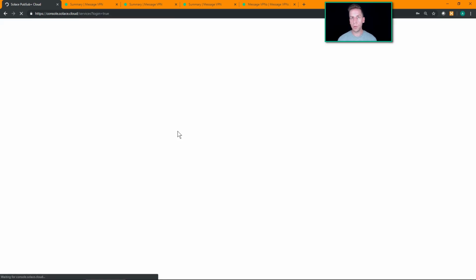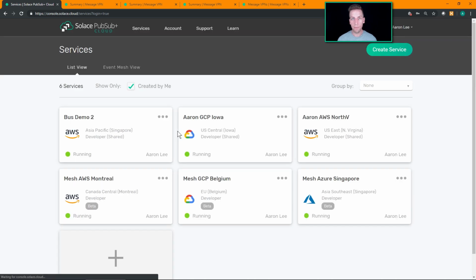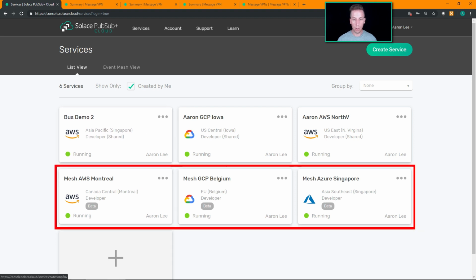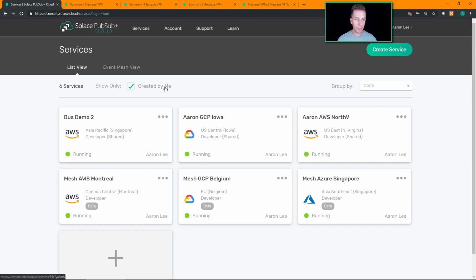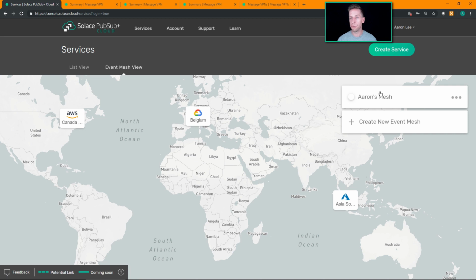Now, you're going to need multiple instances of your Solace brokers running to configure DMR links between. I've pre-configured 3 for the purpose of this demo. I have one in Montreal, one in Belgium, and one in Singapore. If you click on the event mesh view, you can actually visualize what your mesh is going to look like. In a future version of Solace Cloud, this kind of graphical point-and-click interface is actually going to build all the DMR links automatically. But as of right now, there's still a little bit of manual configuration that we're going to do.